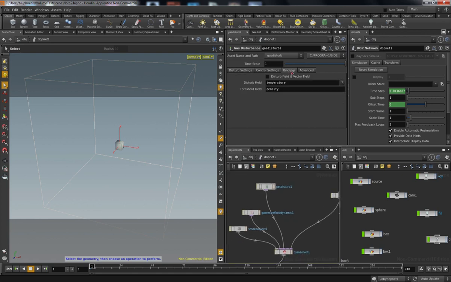And actually, that reminds me, the disturbed field by default is actually temperature, meaning it's going to modify the temperature field. We want it to do velocity. And if you do change the velocity, make sure you click this. Disturbed field is a vector field. That way it knows how to mess up the field. Otherwise, if it's a scalar, it's going to do it one way. If it's a vector, it's going to do it another way.